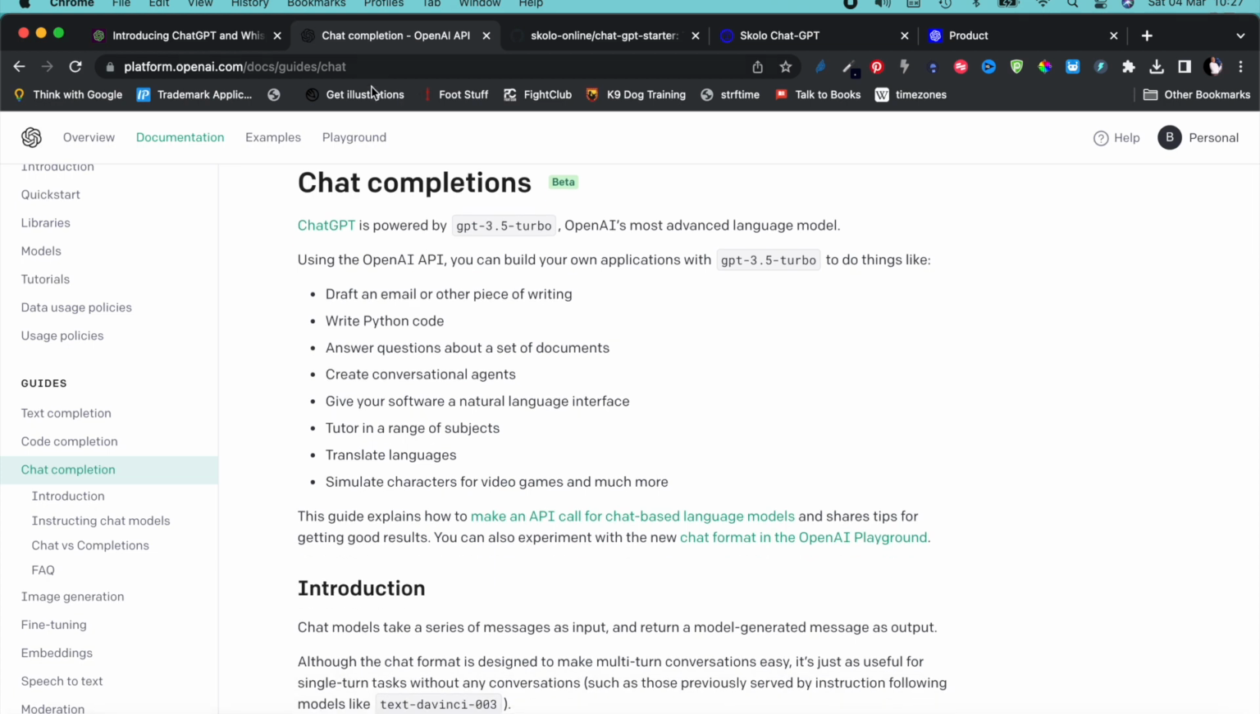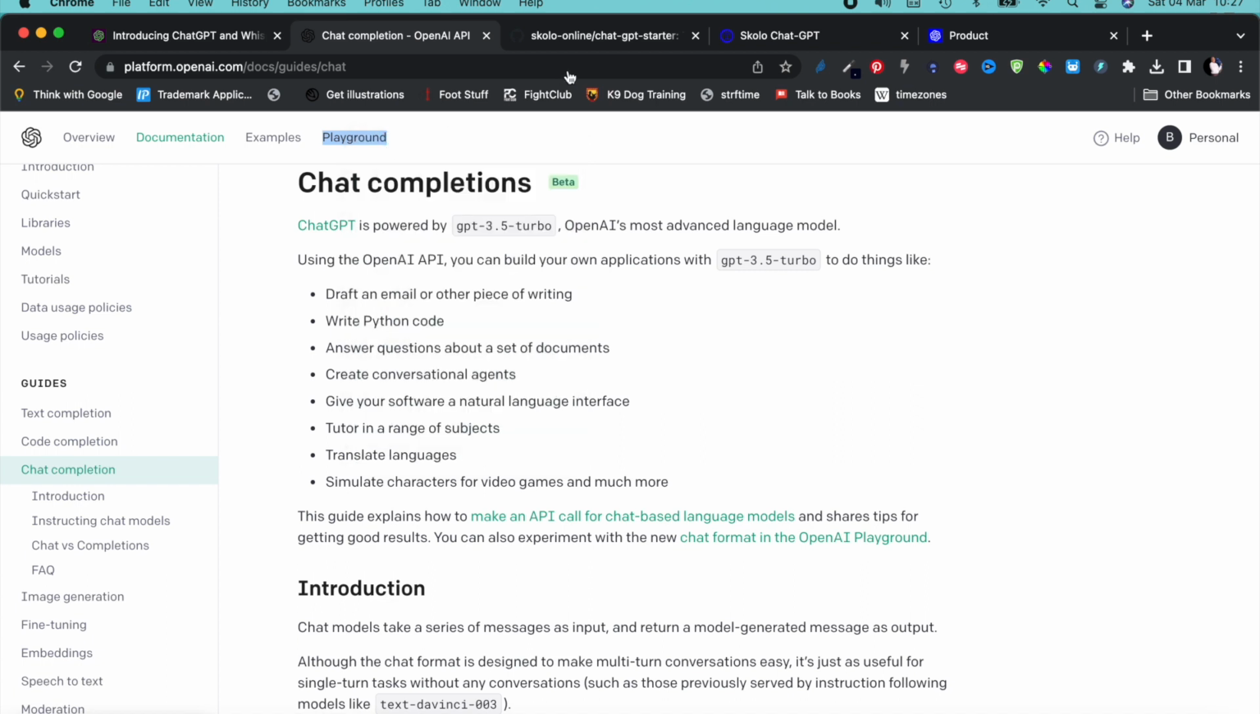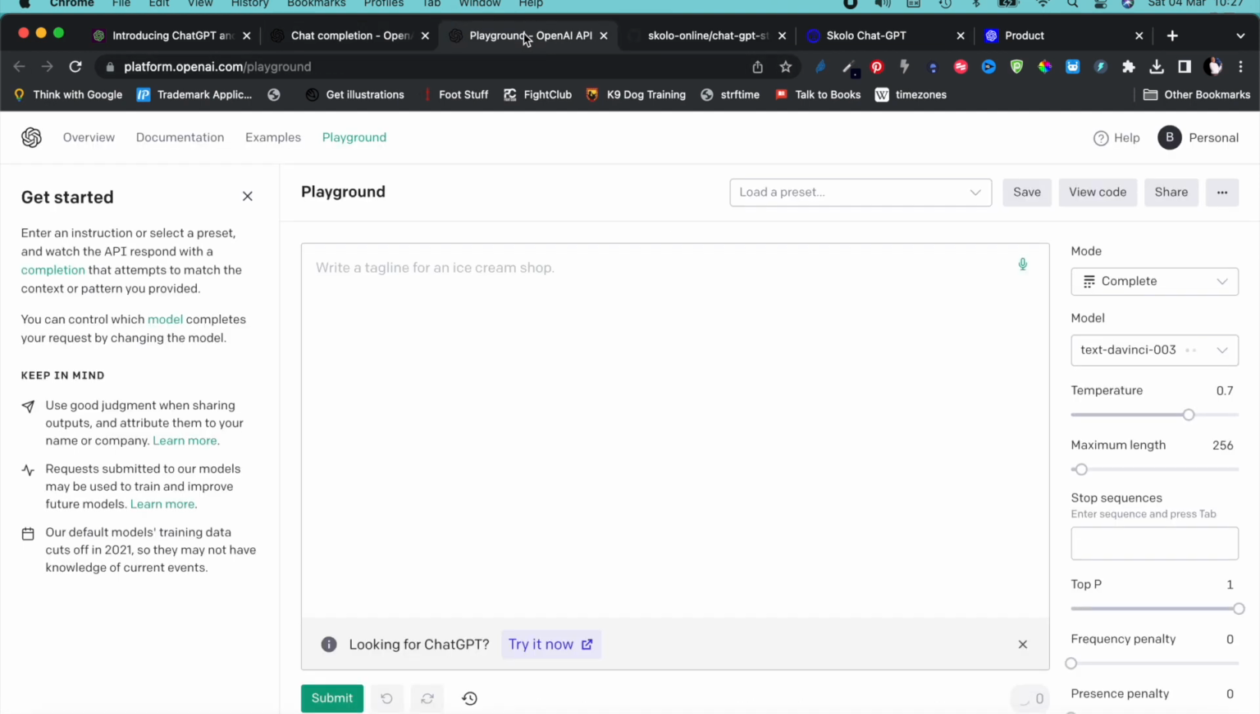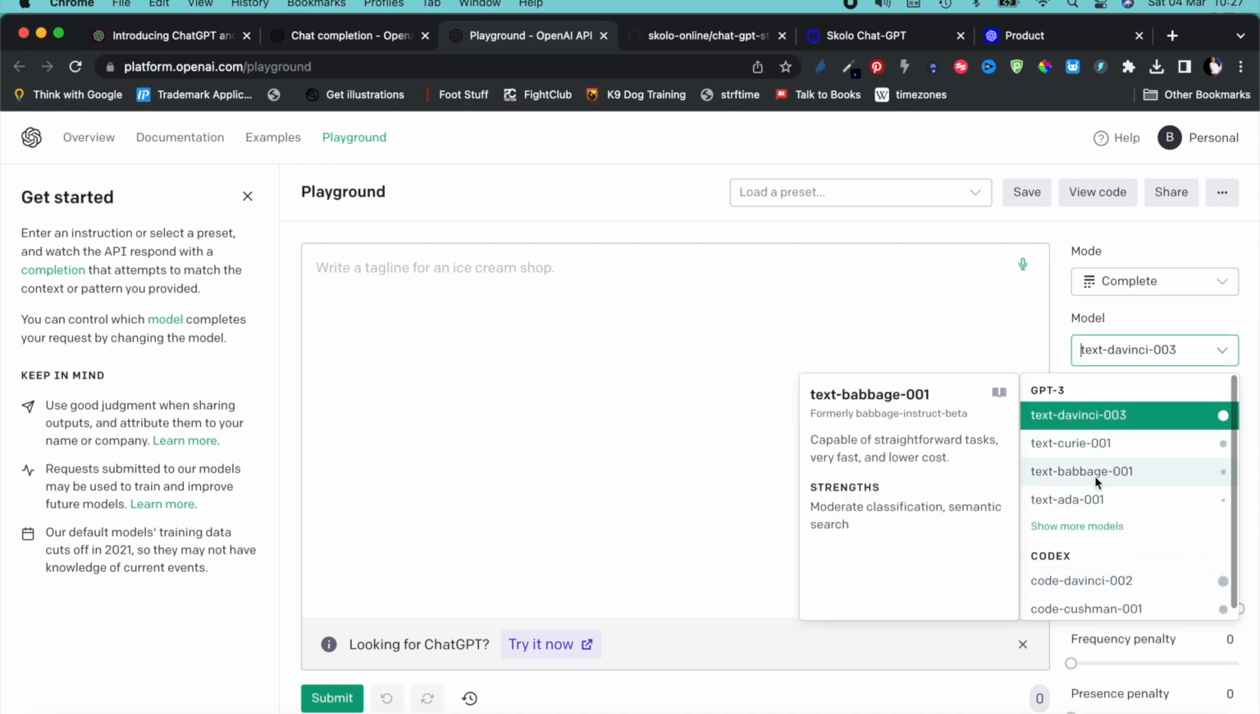So what I noticed was they don't have the chat completion on the playground. So at least they didn't have it Wednesday when I checked. My internet is a bit slow today. What's going on? So if you go here and you look at all the models I've got, they don't have the chat completion.